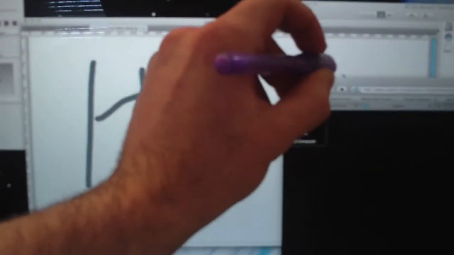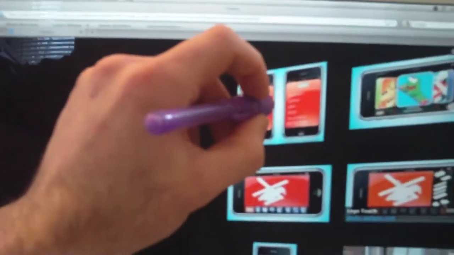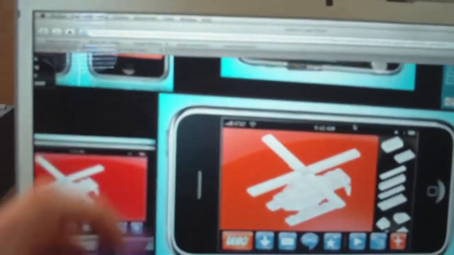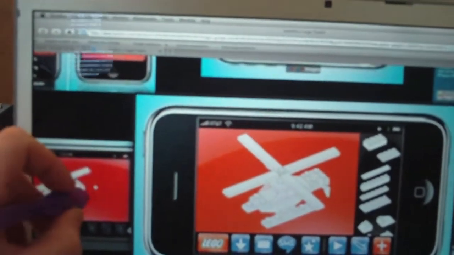We can scroll around windows in a browser. I'm using Cool Iris, and I've loaded Lego Touch here, just a little plug for Nico if he's watching. And I can just use it the same way I would a trackpad, but just by touching the screen.